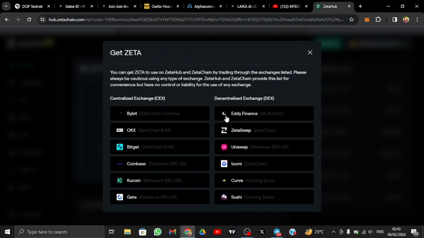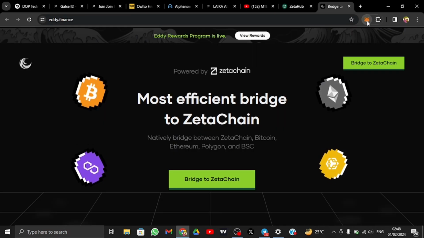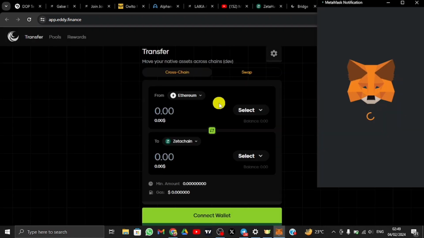We are going to make use of Eddy Finance to get hands on Zeta token. Tap on Bridge to Zeta Chain. Next thing to do is to connect your wallet. Just tap on Connect Wallet, then tap on MetaMask.